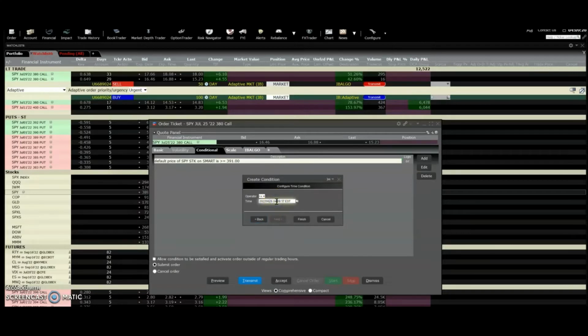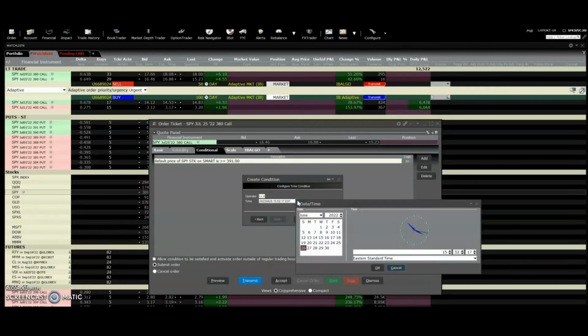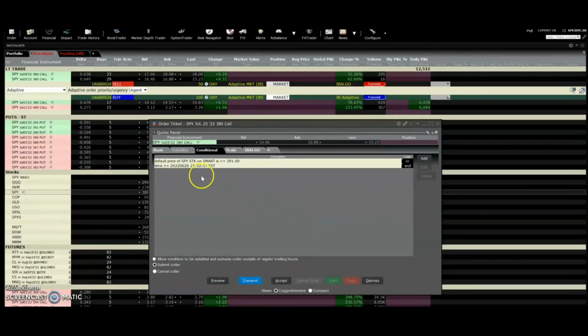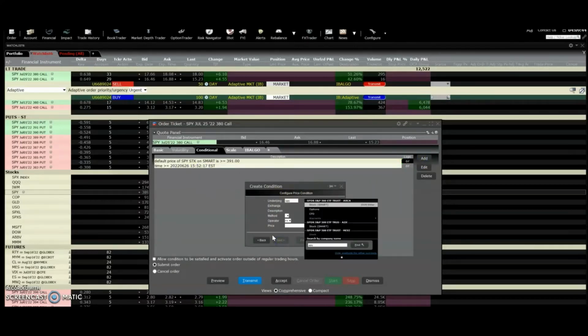Here we'll enter in for the time of day. So if it doesn't hit our target by a certain time, it will automatically sell this position. So this can be established here. You can also click this button and adjust the time parameters here for this condition. Again, we have to select or because these are individual. If one of these conditions happens, it will sell this order.